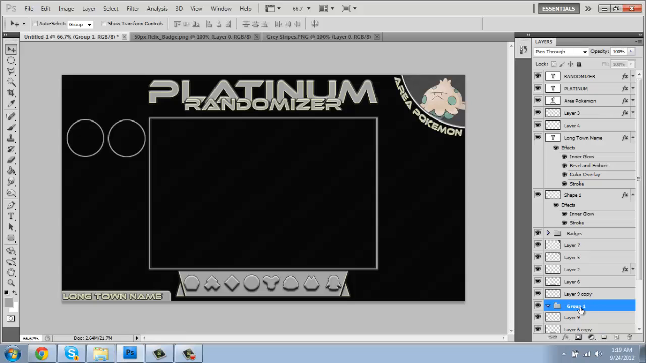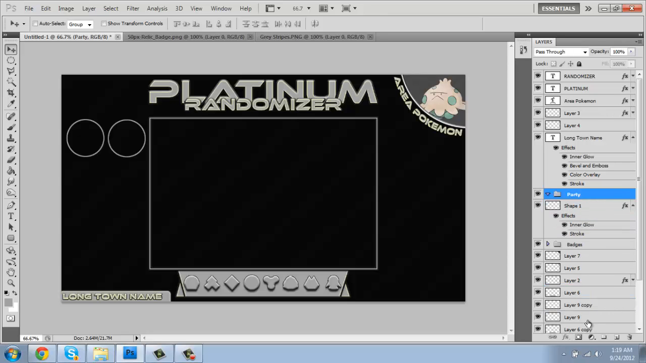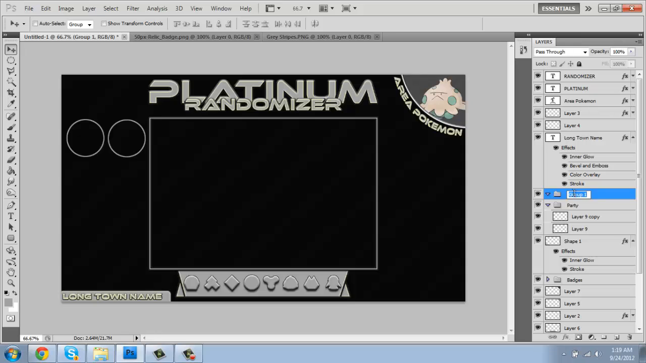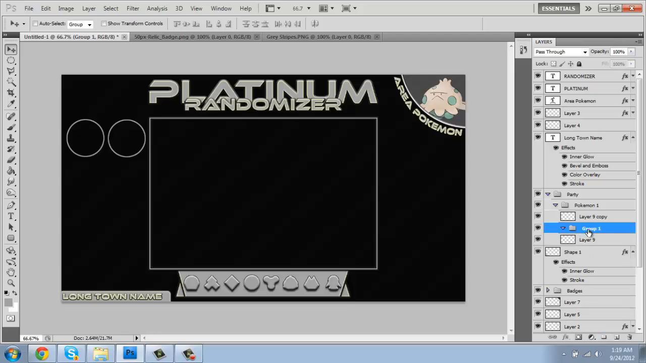And now is the time when folders are going to come in real handy. So let's get started with, let's name this party. Move this folder up. Now we got to take these 2 layers, put them inside this. Now we're going to make another folder and name this one Pokemon 1, and put these 2 in there. Actually, no, layer 2 is Pokemon 2. Never mind. I'll name this one Pokemon 2. Put that one in there. Get Pokemon 2 outside of Pokemon 1 because that doesn't need to be in there.